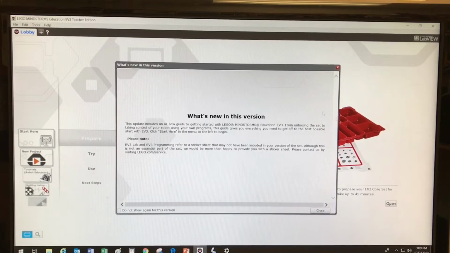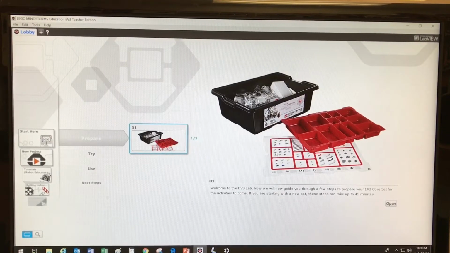Once you open it, you'll probably get some kind of box up here. Just click close and click OK. And now you're ready to go.